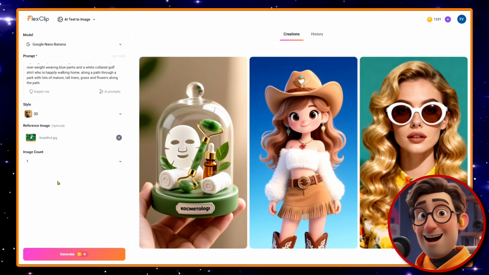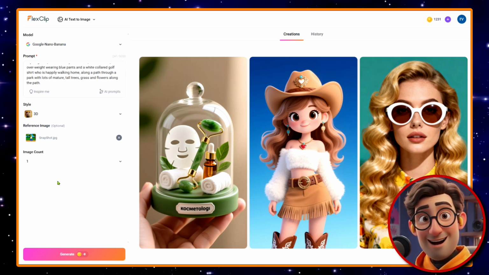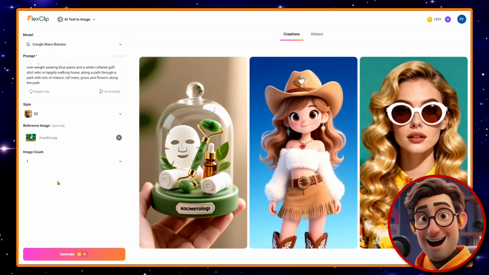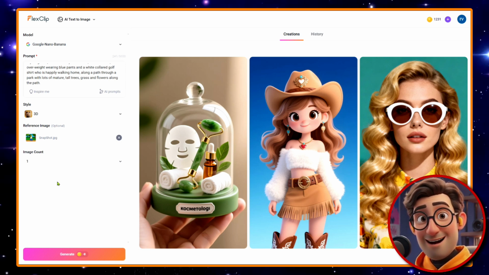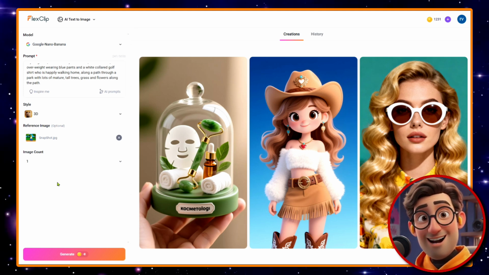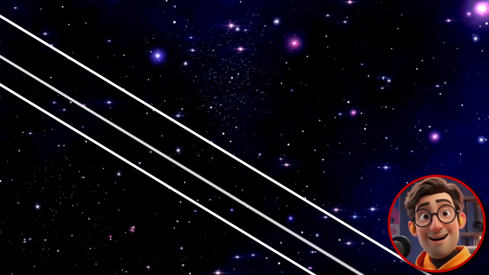Finally, if you see ratio, select the ratio you require. Ratio is the shape of your image. For YouTube video, I almost always use 16:9, which is widescreen HD. But if you need a square for Instagram or a vertical for story, you can choose that here. Select your image count from the available options.